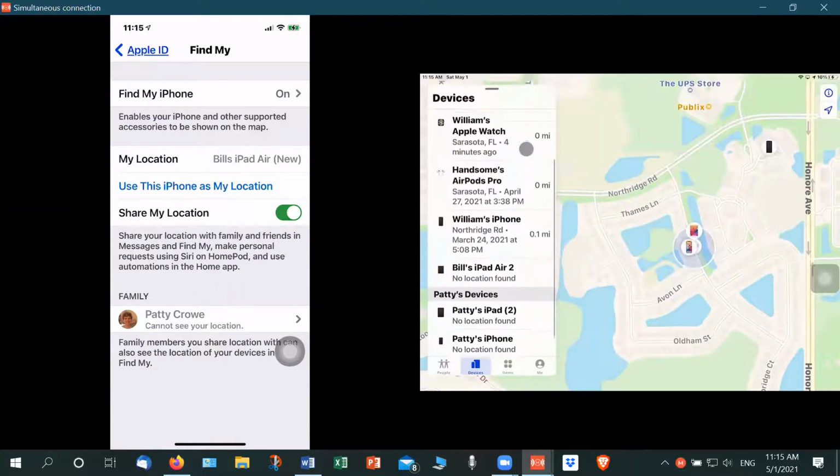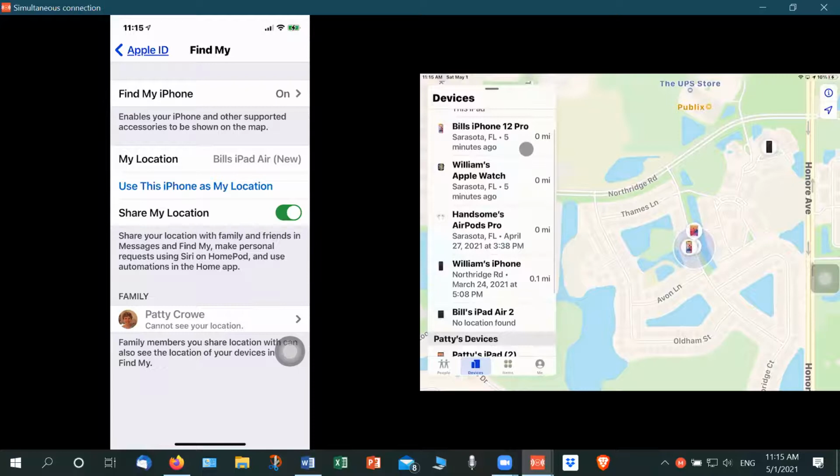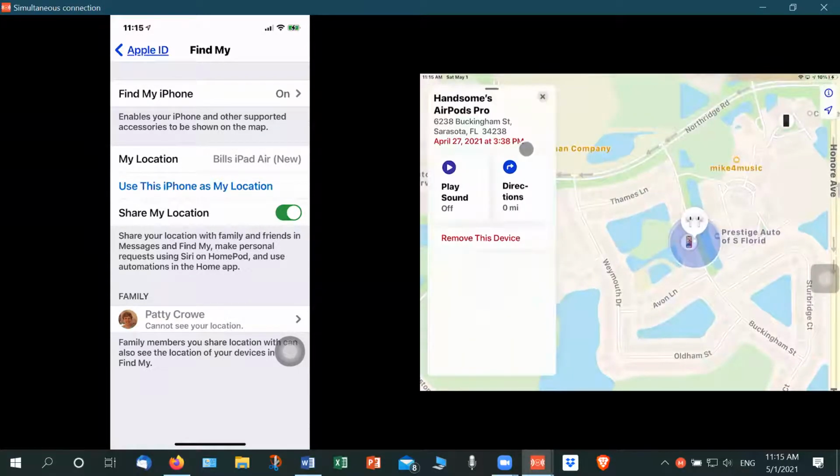Oh, where's my AirPods? Right there's my AirPods, and it says they're right here, laying on my desk. I think it's the last time you used them attached to your phone or your iPad. So it'd be the last time you used them. I don't think they can send their information to the iCloud by themselves.